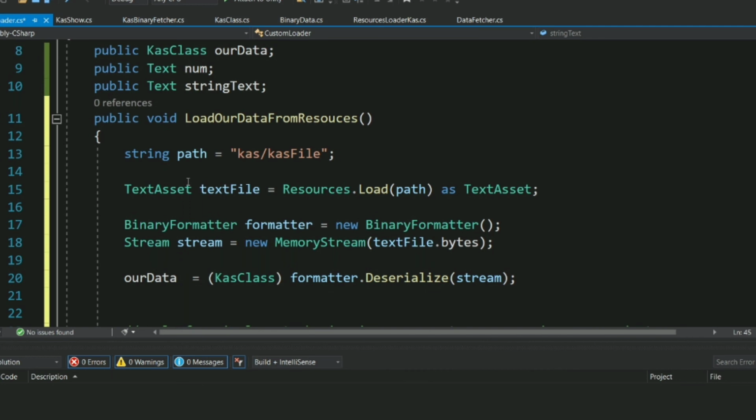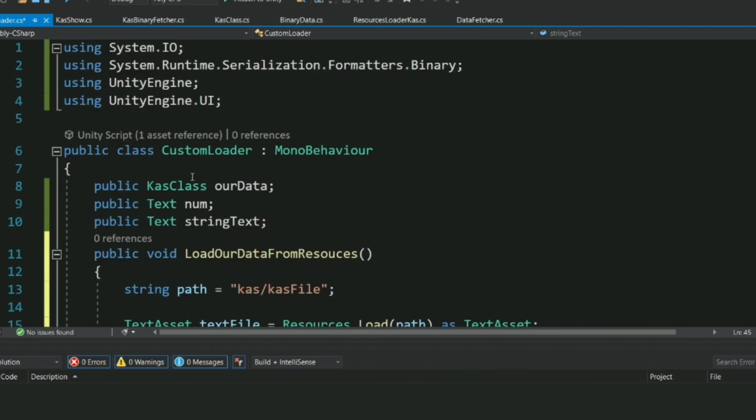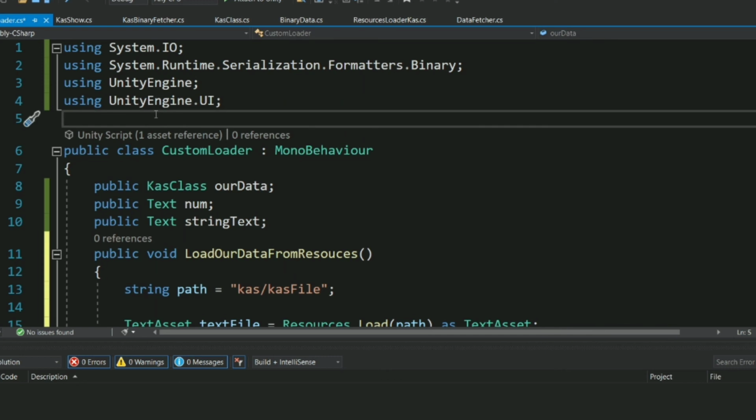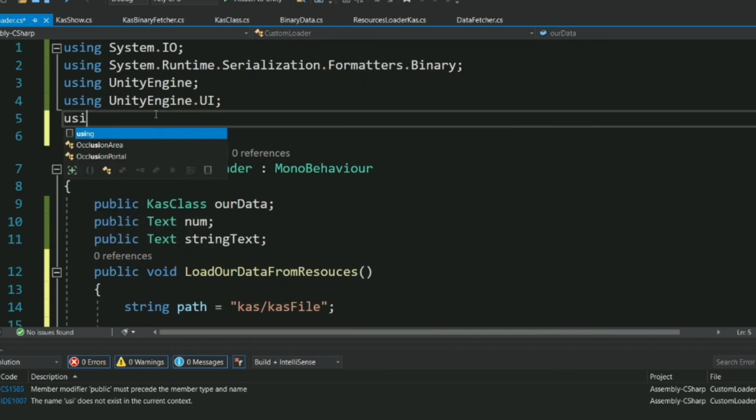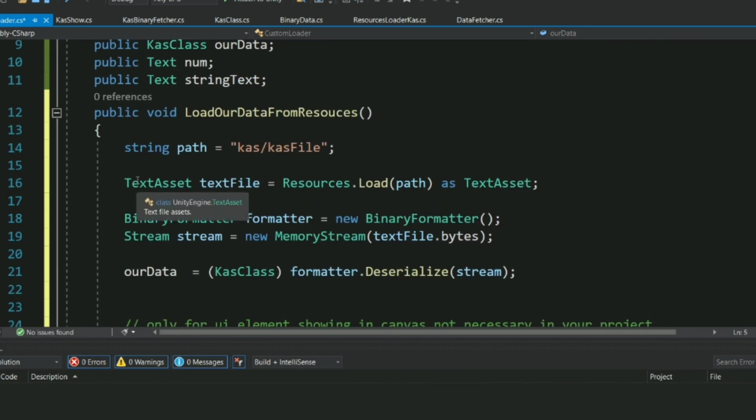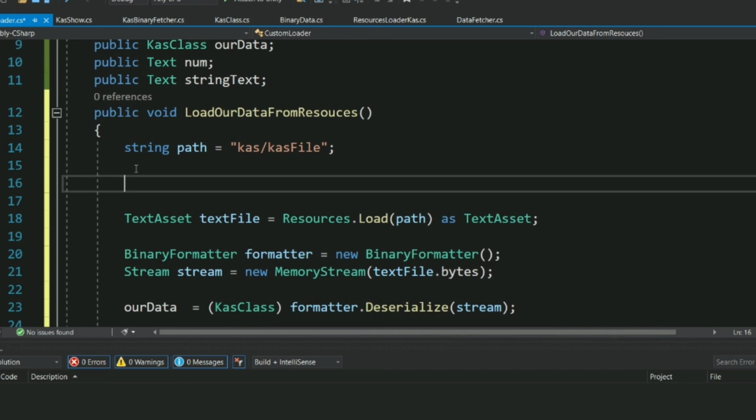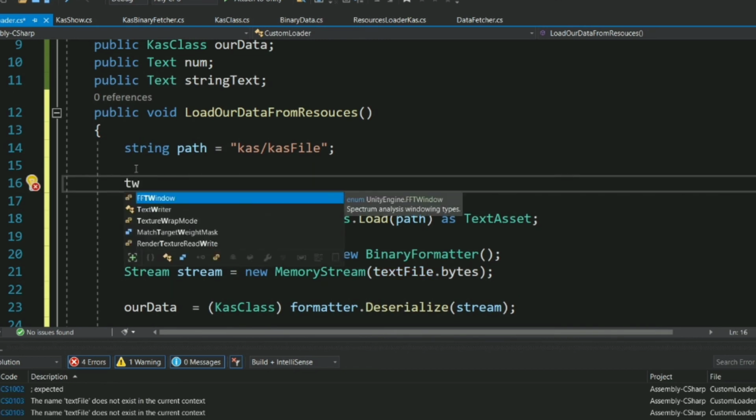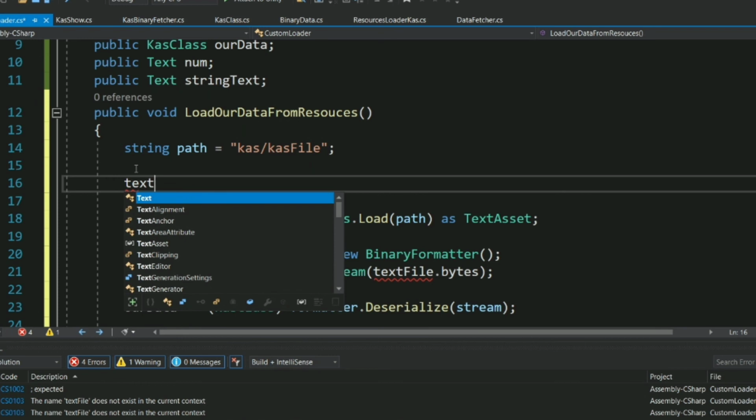And so now let's work on our next topic. For that we are using Resources.LoadAll. Also we have to use one more library, that's called using System.Linq. And yeah, we have to use this TextAssets.